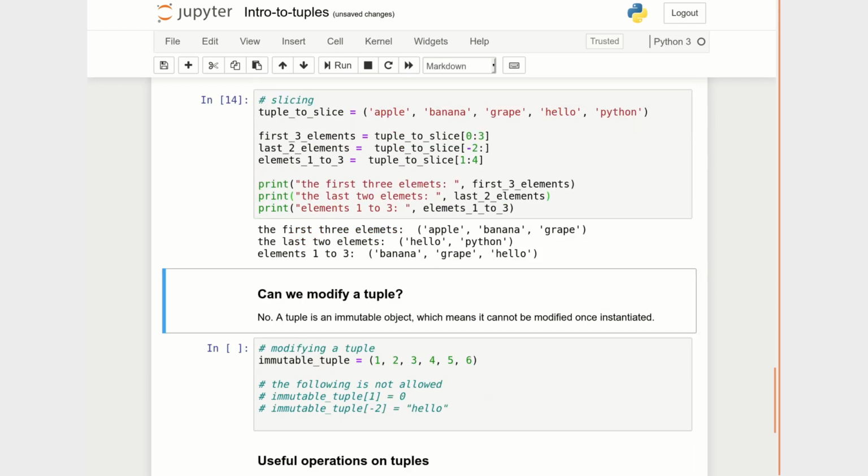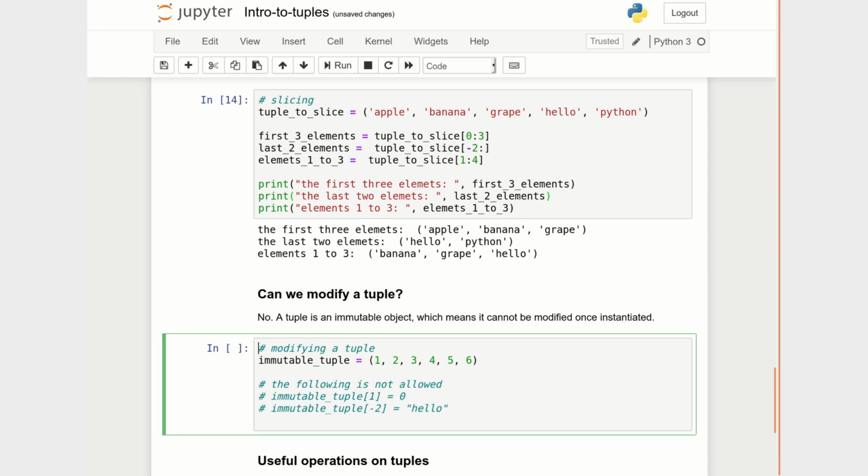So let's move on to modifying a tuple. We can't actually modify a tuple because, as I defined earlier, a tuple is an immutable Python object. An immutable Python object means you cannot change the contents of that object after it's been created or instantiated. If you want to learn about mutable objects, feel free to check out my video on lists, because lists are mutable objects. But I want to bring this up here because here's an immutable tuple, and these commands that I've commented out are actually not allowed.